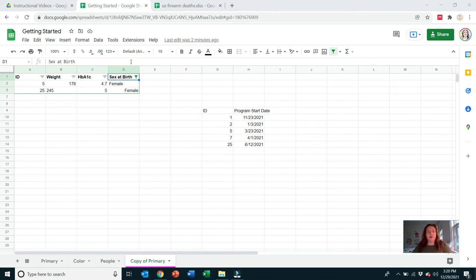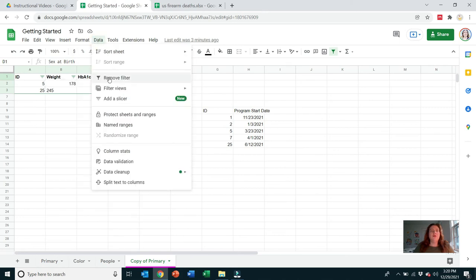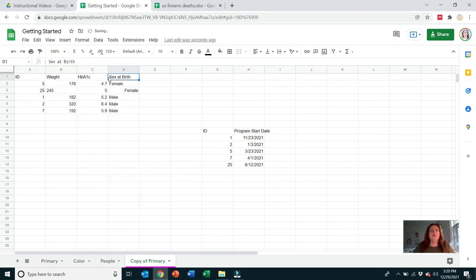I am just going to go ahead and turn off some of these filters here. Okay, so I'm just going to remove the filter by going up to Data and clicking Remove Filter. Okay. Now you'll note in my spreadsheet I have a couple different things. I've got two different tables going on. And I have a little bit of data over here and a little bit of data over here.